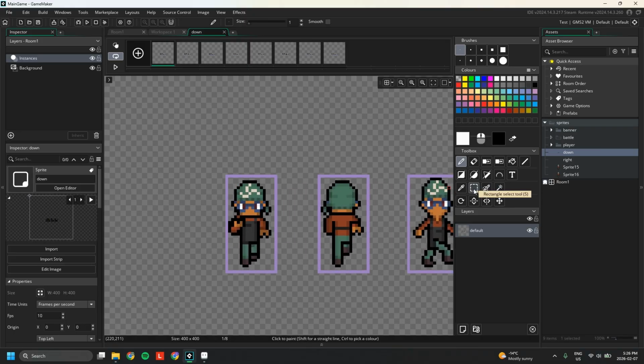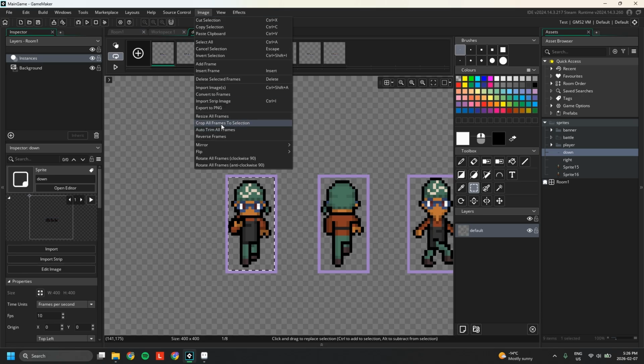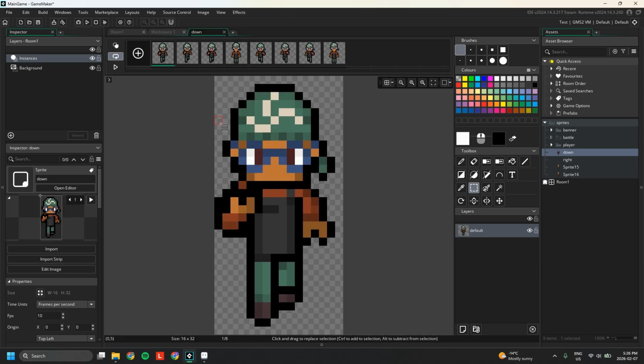I'm going to use the rectangular select tool, which you can just activate by pressing S. And I'm just going to draw it over my sprite here. And this is where personally the purple container comes in useful for me, so I can easily know the boundaries of my crop. So once I've selected it, go under image on top and click crop all frames to selection. And this will crop just that downward sprite.